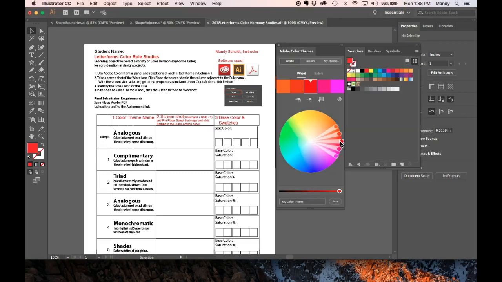You'll also notice that if I drag this base color around the edge of the wheel, I'm changing the base color and all of the harmonizing analogous colors change with it. So this allows you to select a color range that you like. And I'm actually a green. Green's my favorite color. So I'm going to pick green.